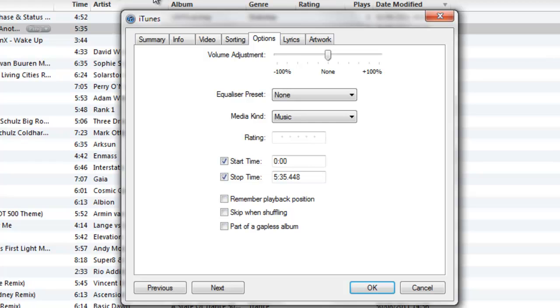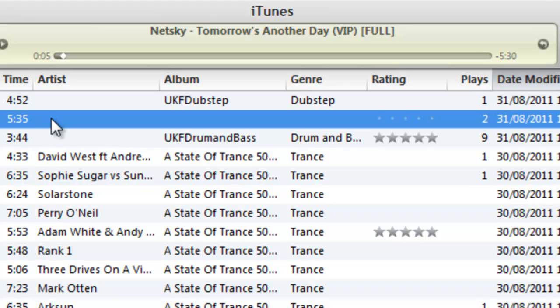You want the start time to be wherever you find the best part of the song. Basically you want that to be your start time, and then the finish time has to be 30 seconds after whatever the start time is. So I'm just going to find the start time of mine now, just so that you get an idea of what to do.